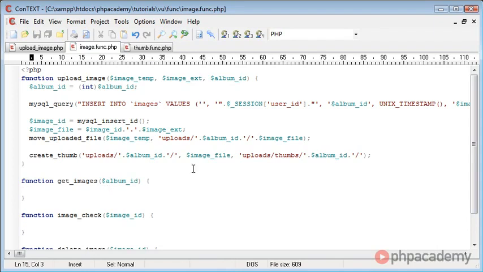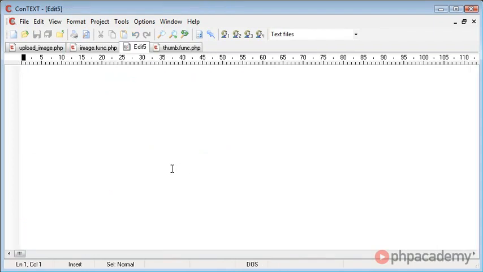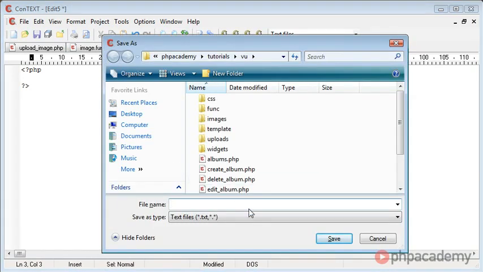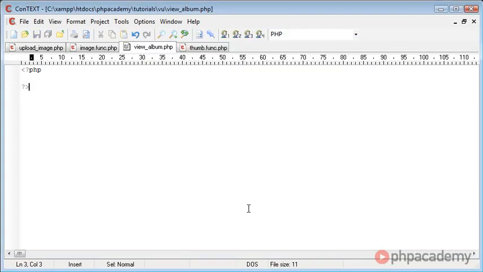In actual fact, probably the easiest thing would be to create the file first, and that's the view album file. So view_album.php. Let's go ahead and start to prep this, which is the including of init.php and the including of the template files, so the header.php and the footer as well.